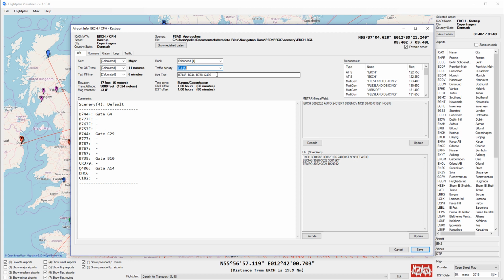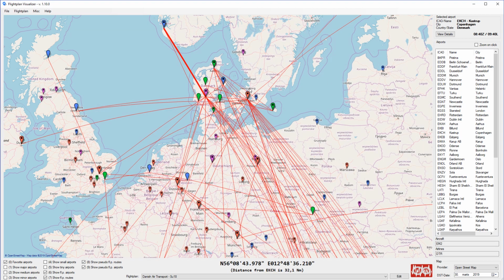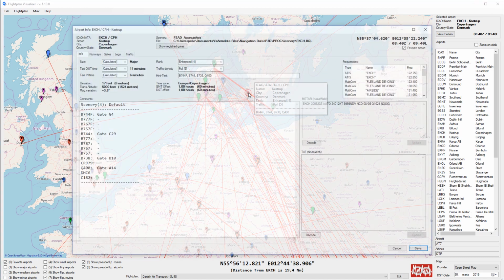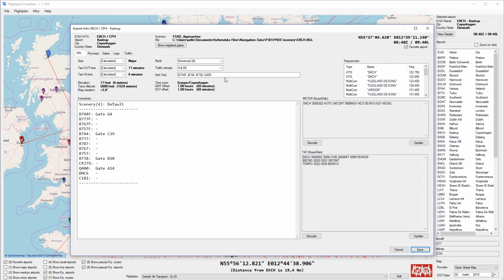Here you have a line of hint text, and that hint text is shown when you hover the mouse over the airport. So if I go back to the map and hover the mouse, you can see the hint text as the last line in this window. So here you can enter whatever you want.